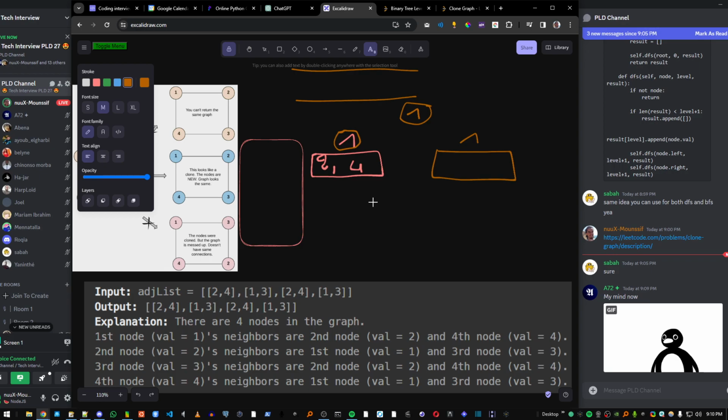Let me write it here so we can stay focused. So while queue, we pop an element from the queue. Okay, now we pop it and we will need to add this element to the visited, which is a hash table.